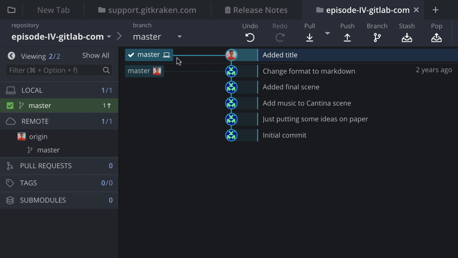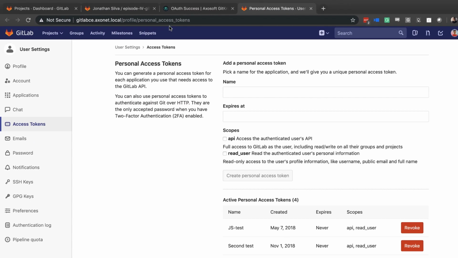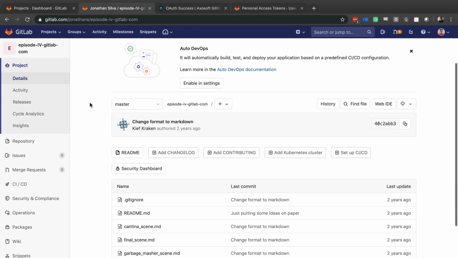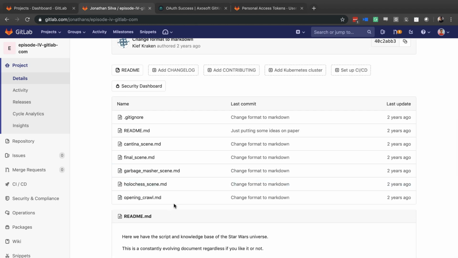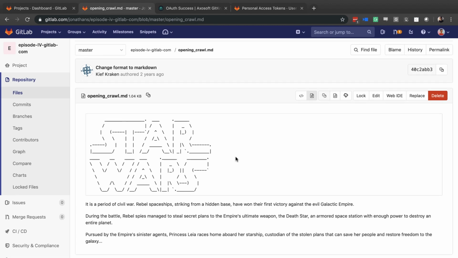And before I even do that, let's actually look at the repository really quickly. So here I am on GitLab.com. Here is the repository as it appears on GitLab. And if we click the opening crawl dot markdown file and take a look at the code directly in GitLab, we will see that the title that I added has not yet been included in this markdown file. And that's to be expected as I have not performed a push yet.